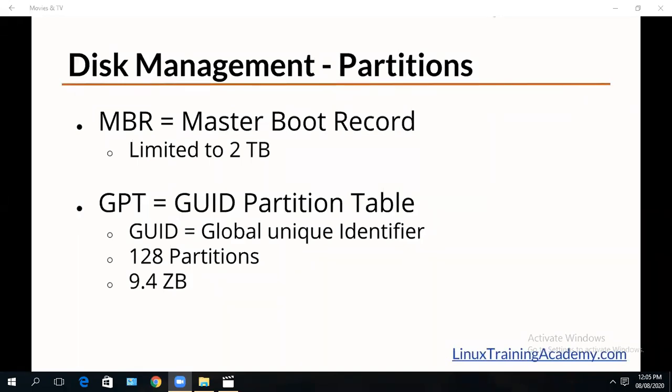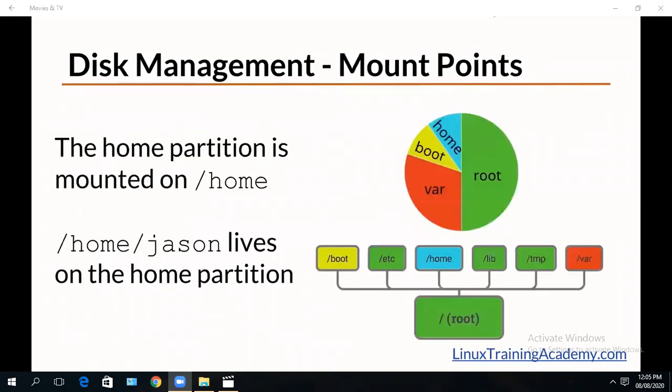Okay, so now the acronym in the acronym GUID stands for Globally Unique Identifier. And GPT supports up to 128 partitions and storage devices up to 9.4 zettabytes. A mount point is simply a directory that is used to access the data on a partition. At the very least, there will be one partition mounted on /. Any additional partitions will be mounted on mount points below / in the directory tree.